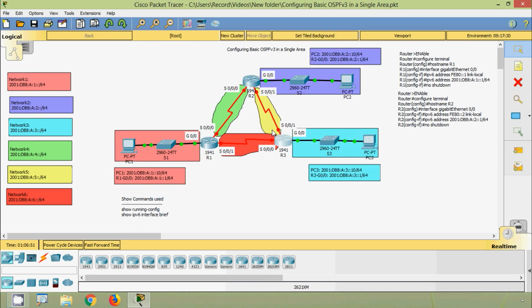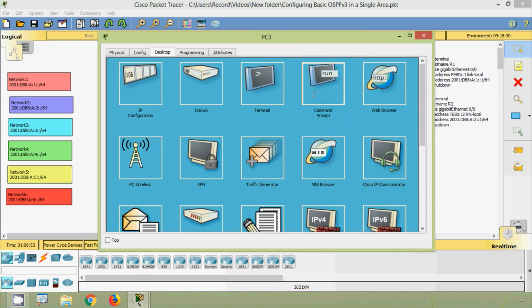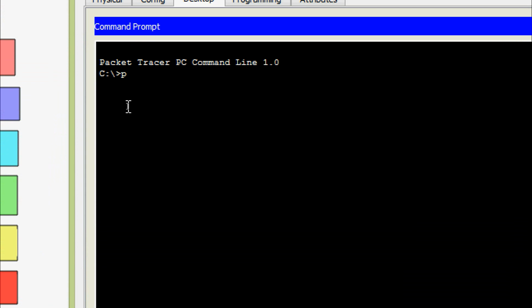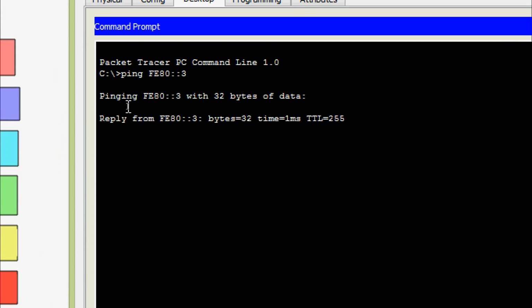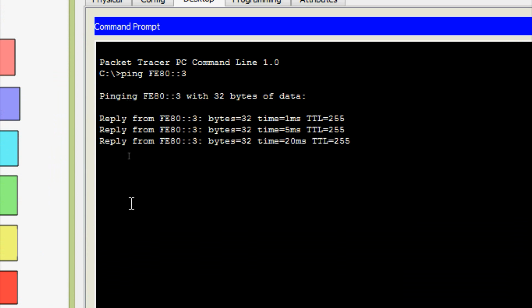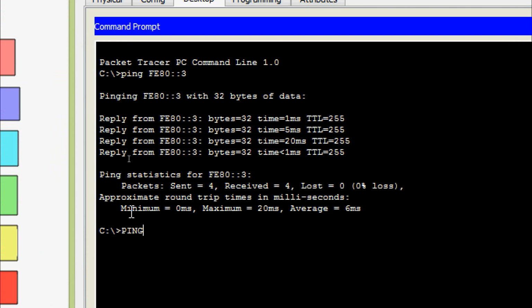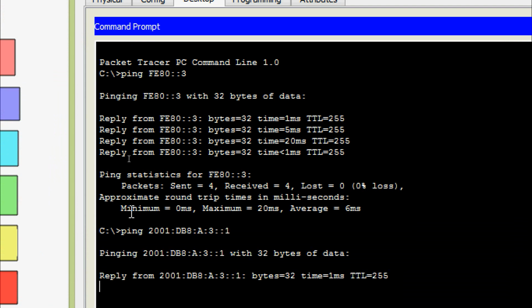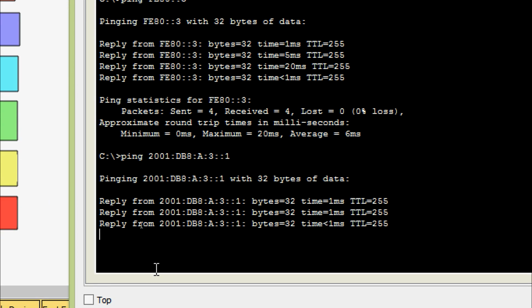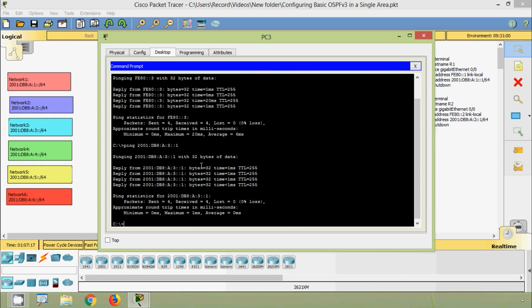Now we will verify the connectivity. Coming to the PC3 command prompt, we will ping fe80::3. It's working. Also we will ping 2001:db8:a:3::1. Yes, we are getting the replies.